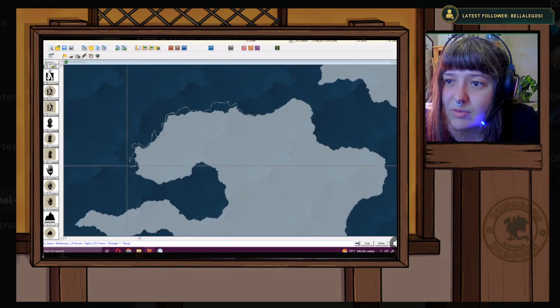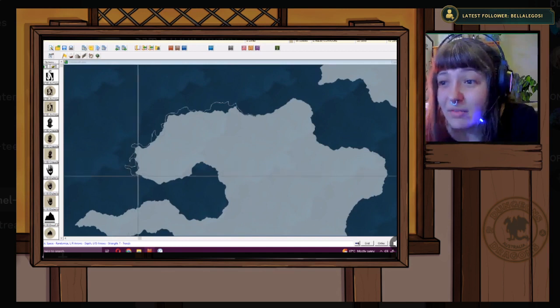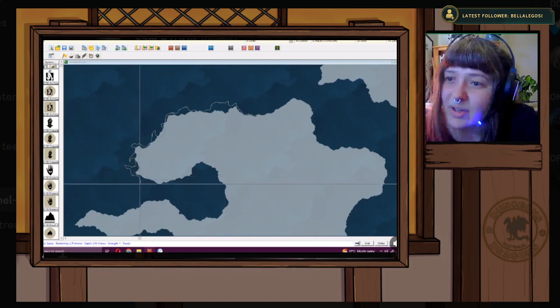Because yeah, I've been thinking quite hard on that idea, and I really like it. But how are we going to implement it in this world that we're creating together?